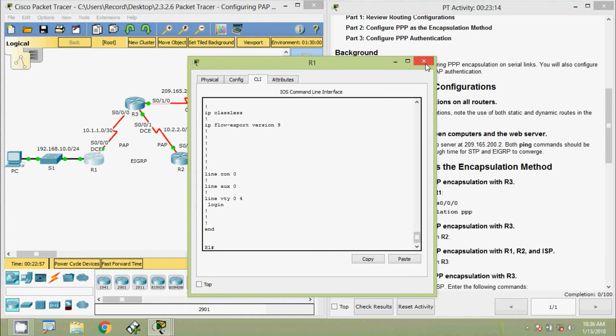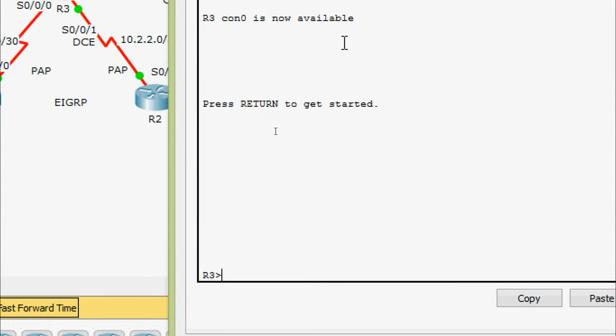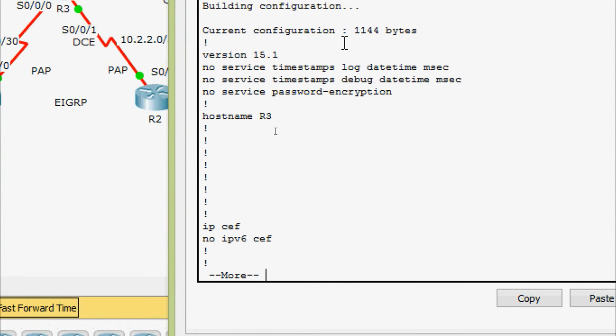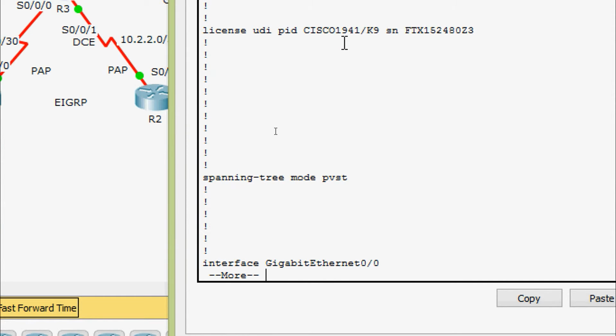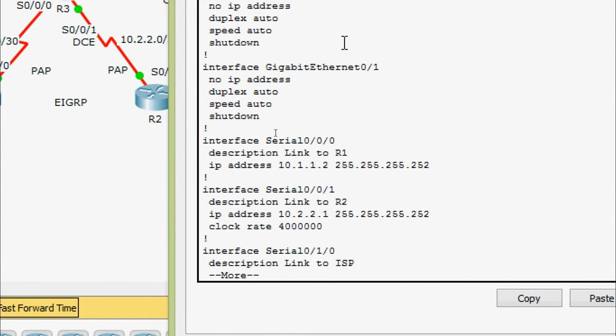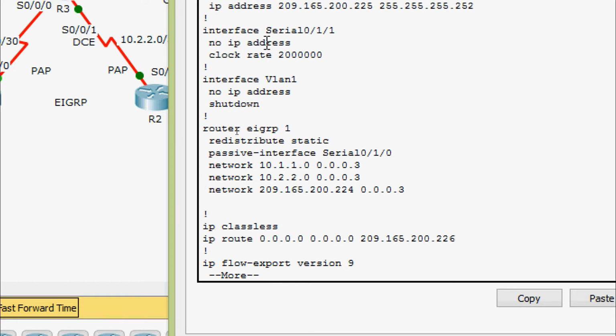Right, coming to R3. Show running config. Here we can see different interfaces with their IP addresses. Here we can see router EIGRP 1. Here they have given a redistribute static. Here we can see the networks, and here we can see the default route. Static default route, right.